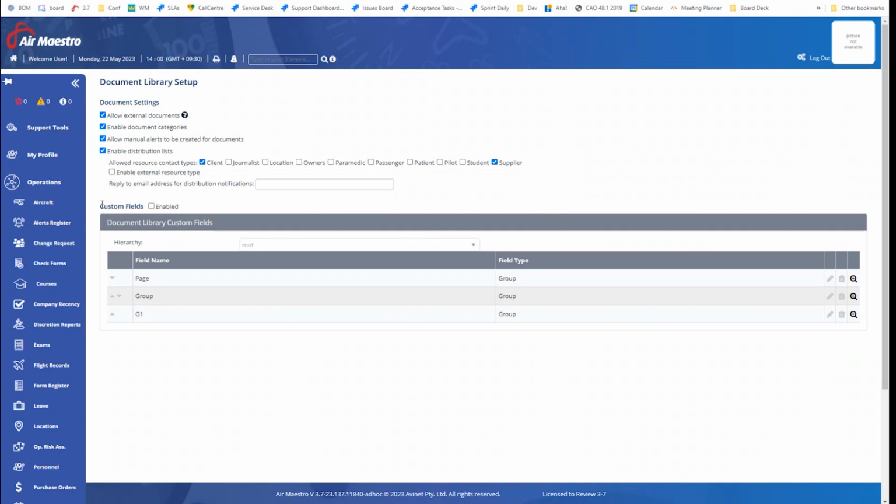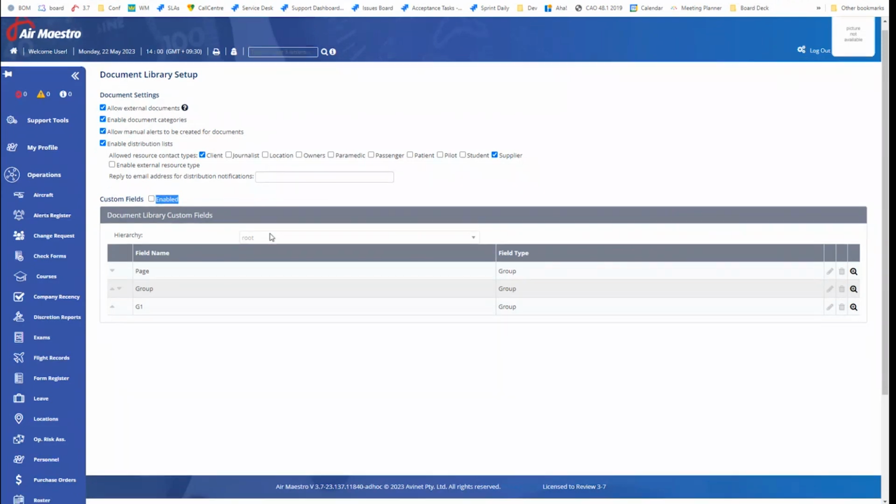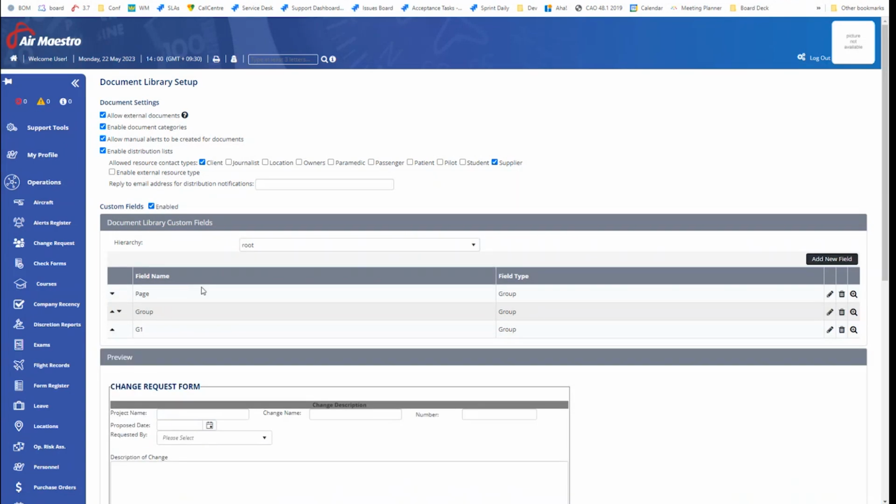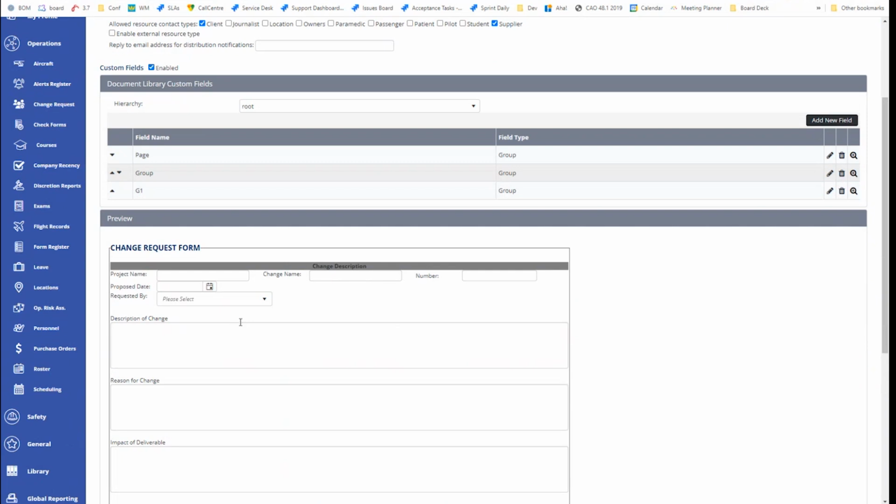The last option we have now here in the settings page is custom fields. So you're likely familiar with the term custom fields. They are used throughout Air Maestro, mainly in, well, actually all of the modules, flight records, timesheets, safety reports, and so on. Well, you now have the ability to also have custom fields in your document library. I'm going to turn this on just to show you where it would appear in the document library as we go through the process of uploading a document.